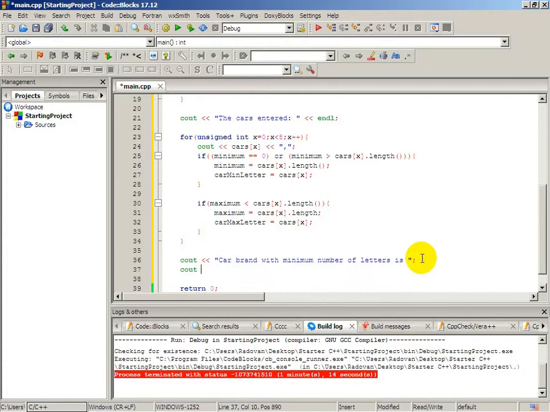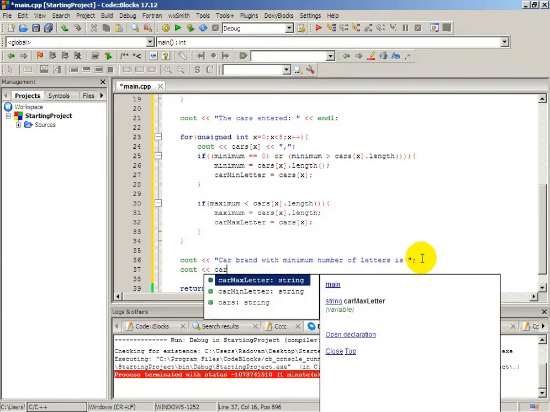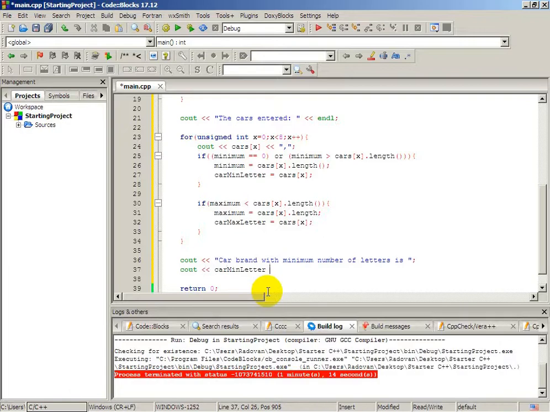It will be all printed in one line, but here I need to write it on a new line. Now I need a variable, car min letter. And again I need a text. First will be dot, and it has, and again I need a variable, it will be minimum, and again I need a text, and it will be letters. Okay, and we can put dot, and we can just put end line.